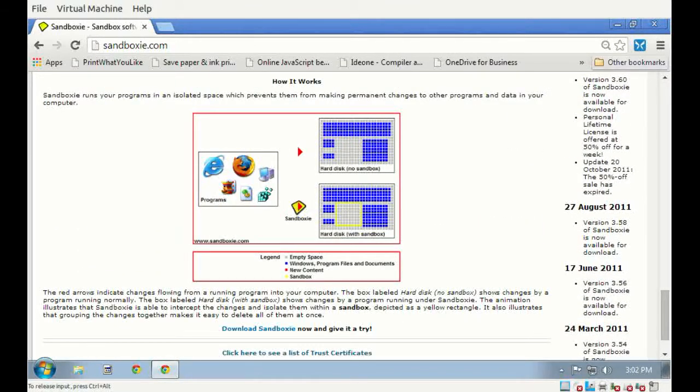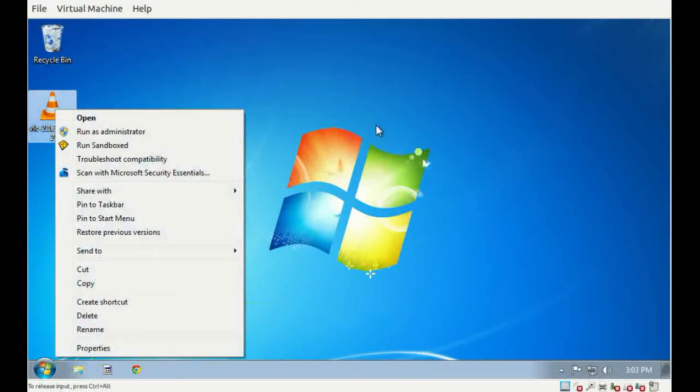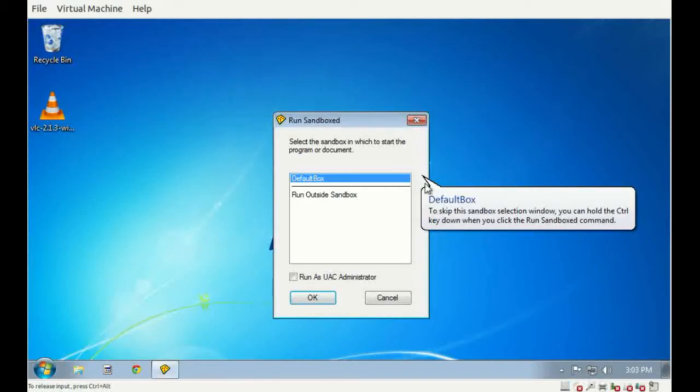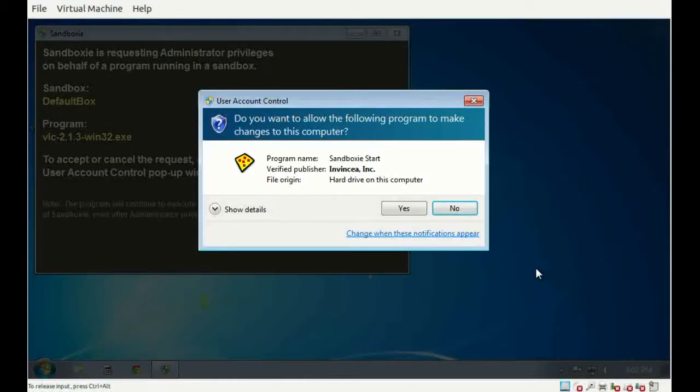I have the installer for VLC Player. I have Sandboxie already installed here, it's free. I right click and I have in my context menu an item here called Run Sandboxed. So I'll click on there and I want to install this to my default sandbox. I'm going to run as an administrator and click OK. It's telling me that it's taking admin privileges, and then it's beginning the installation.